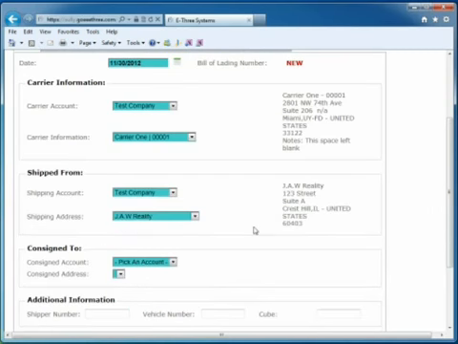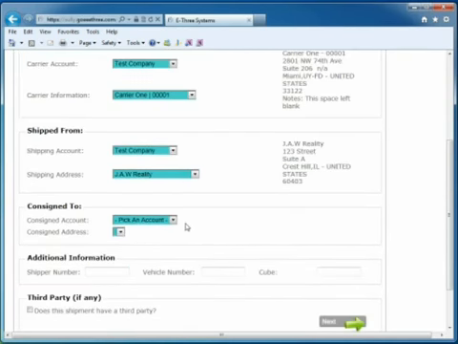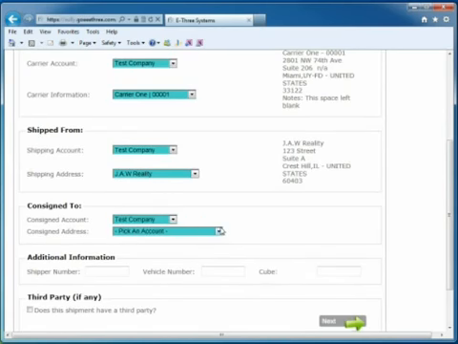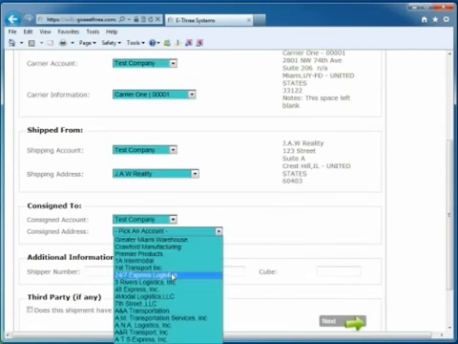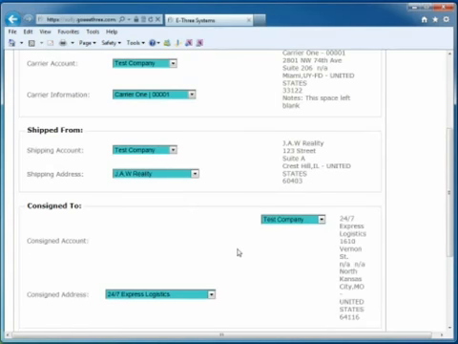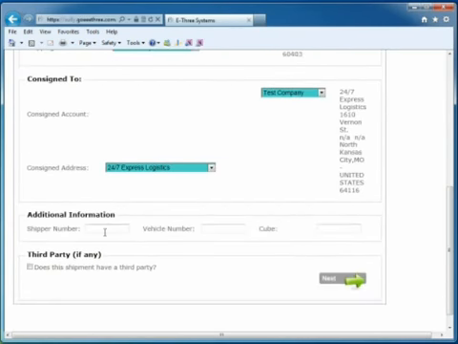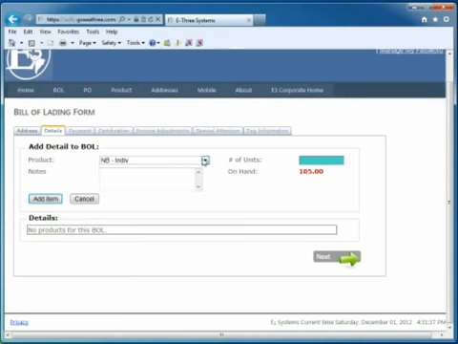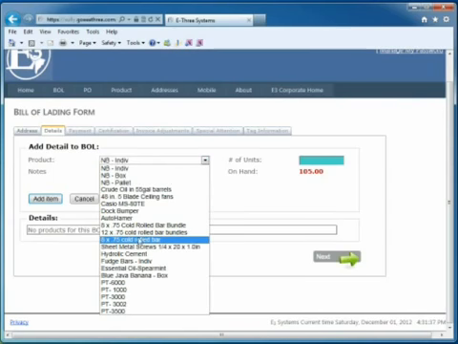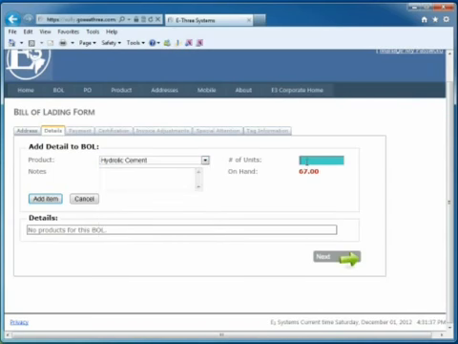Notice something here is that in the address piece, we told you that you should manage your addresses and put them in categories. Well, these buttons here show you exactly how these are to be managed. You can put a shipper number, a vehicle number, a cube into place. It's not required. And now we're going to add products. So let's put some hydraulic cement on this order. We're going to put 10 orders of hydraulic cement. No discount.